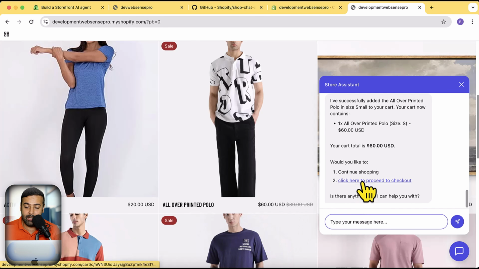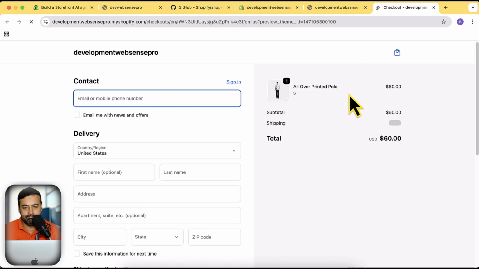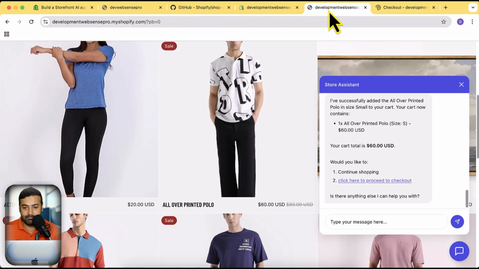Now, if I click here to proceed to checkout, it added the product to the cart. Now, again, I'm going to try the same thing, talking to it in my national language to see how it performs.